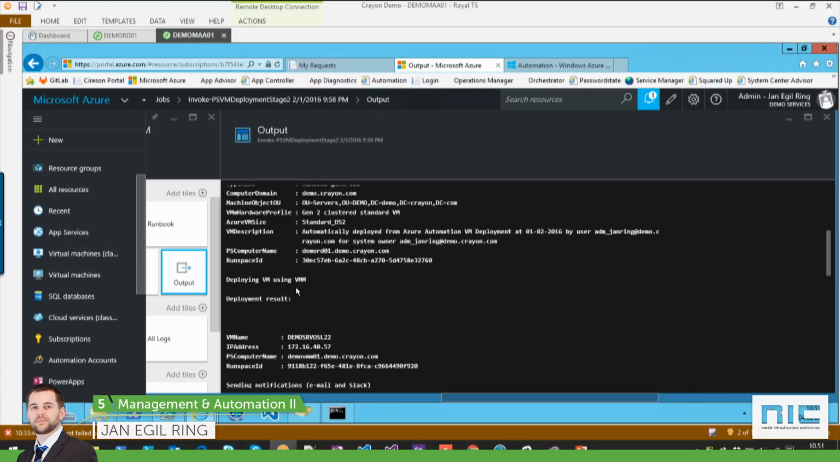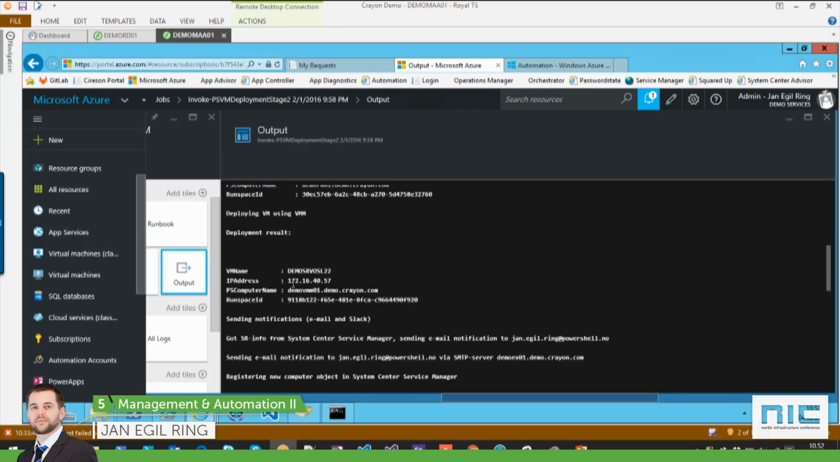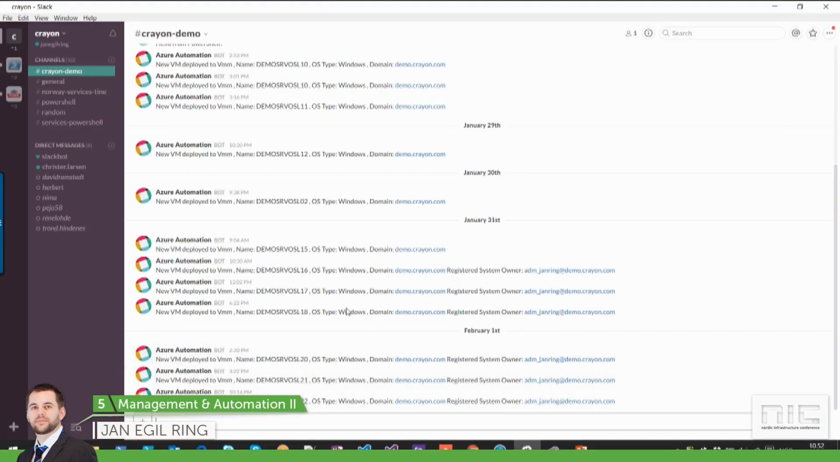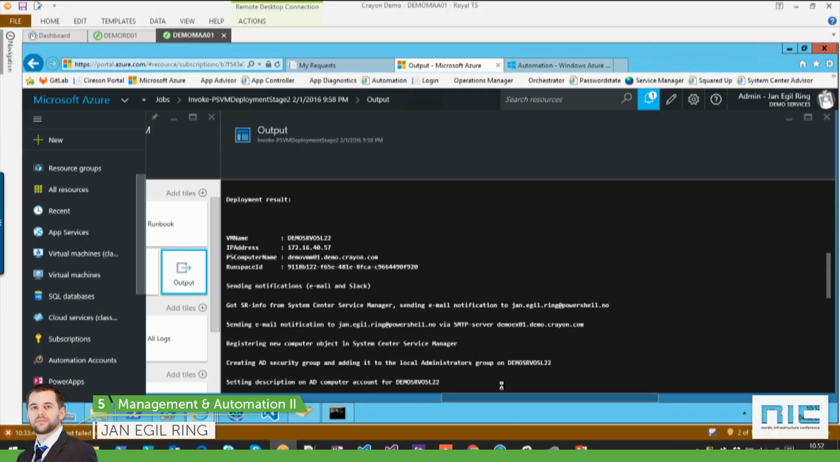Since this was production, it will deploy it using Virtual Machine Manager. And that will take a few minutes, and when that's finished, it will spit back the deployment results, such as the IP address and the VM name. Then it will send some notifications to email and also to Slack. So here is an example from Slack from the Crayon demo environment. It will send a notification here. So if you are on Slack, you can see when new virtual machines are deployed, basically.